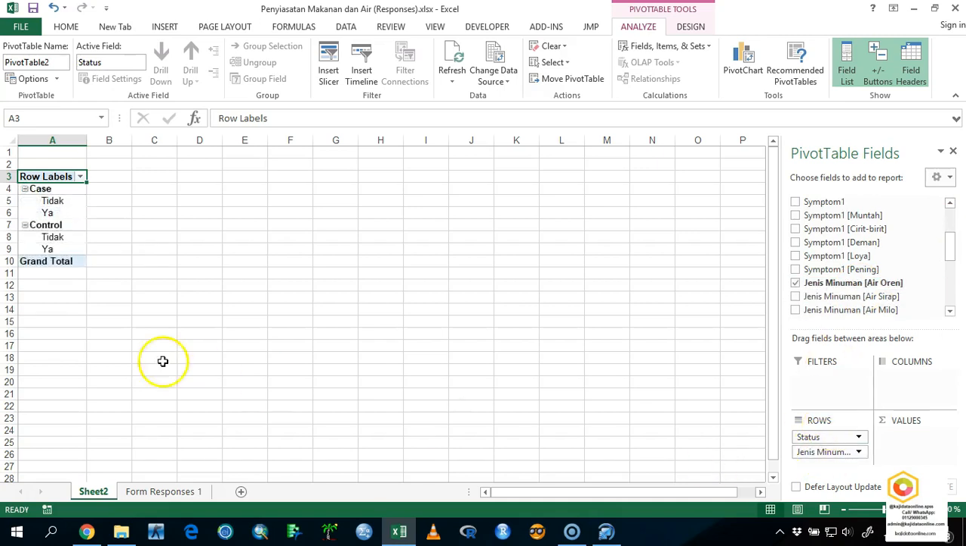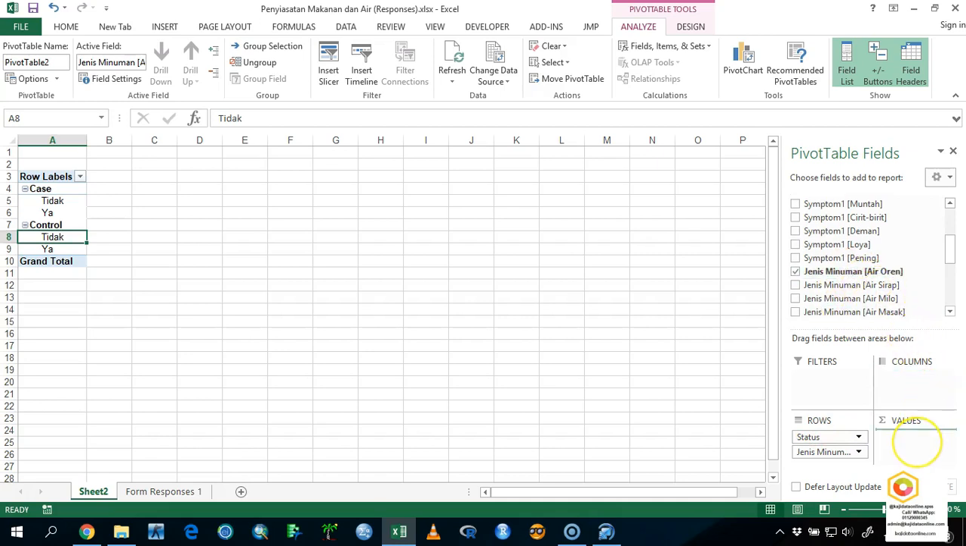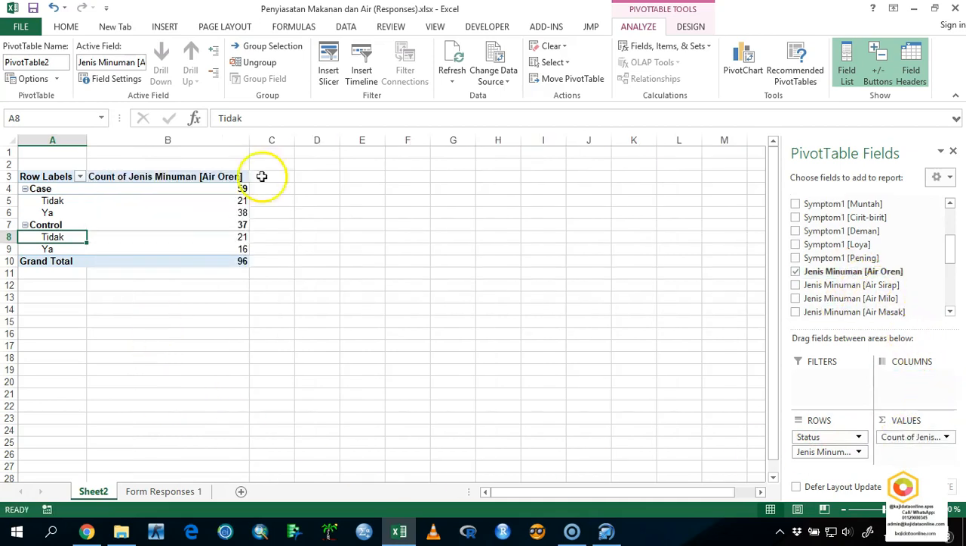So we have here cases, yes and no, and then the control, yes and no, for the status of drinking or not drinking the eye orange. Then you insert the eye orange inside the value. And then we have the count of drink type being tabulated according to the specific rows and columns. Now we are going to begin with our analysis.